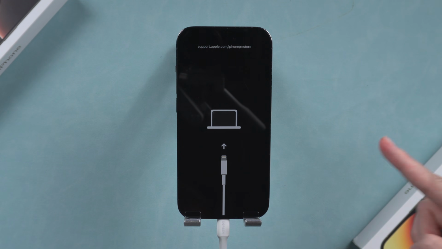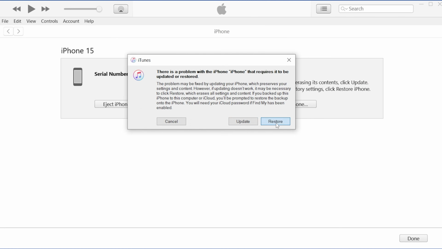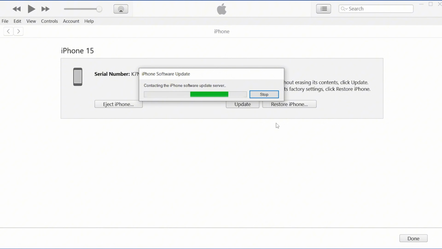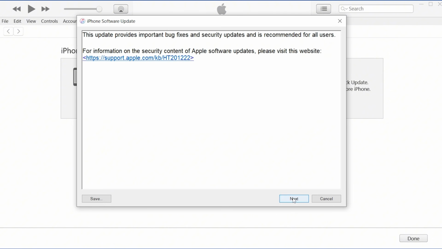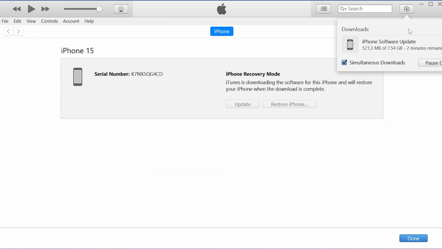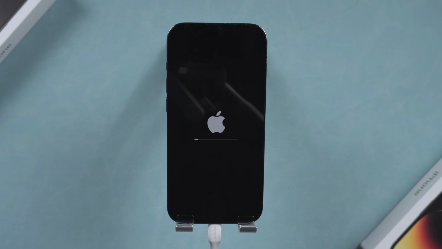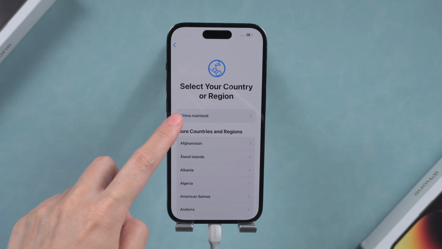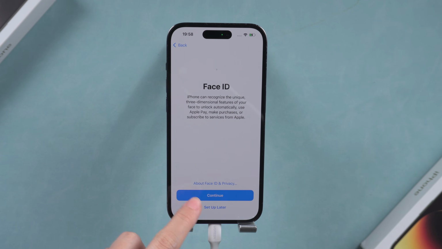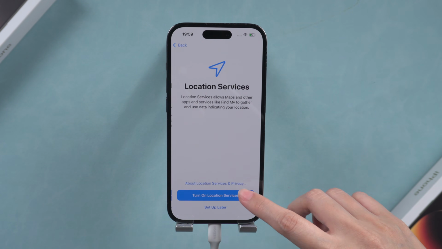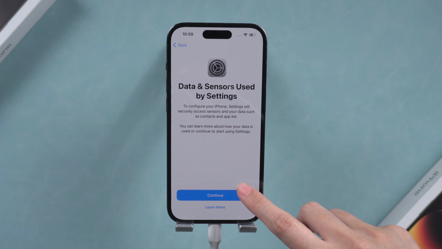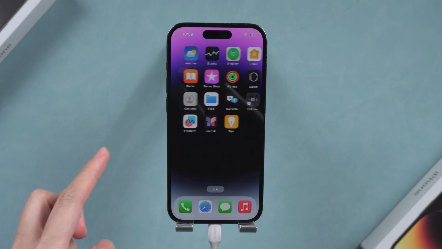Once your iPhone is in recovery mode, iTunes will prompt you to restore or update. You need to choose Restore. This will download iOS firmware and erase your device. After the reset is complete, you'll need to set up your device. In most cases, this should unlock your iPhone. But if iTunes encounters issues and the reset fails, I'll recommend you try the third method.